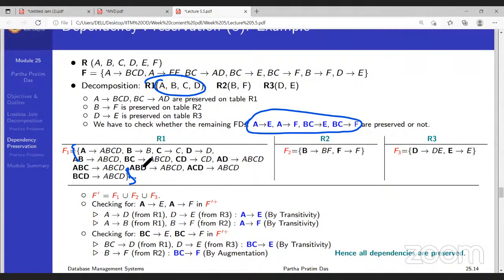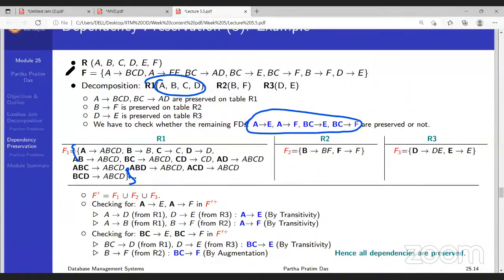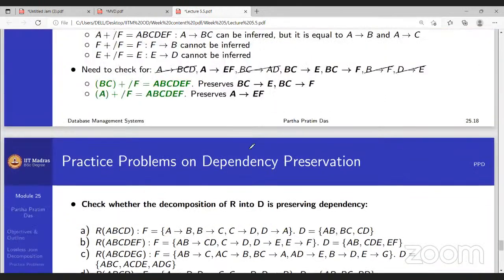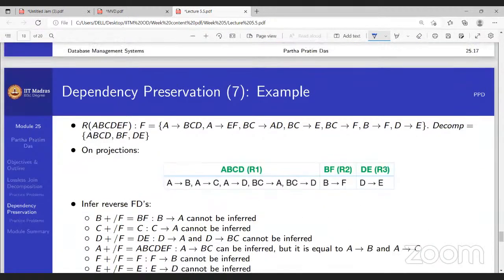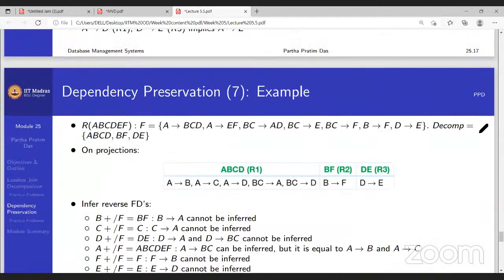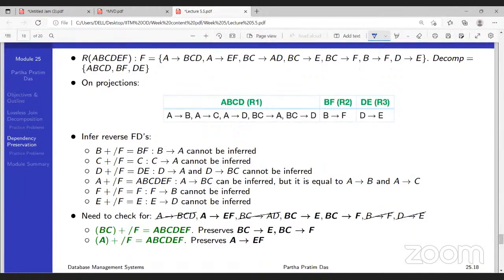Yeah. You do one thing: solve this example by this method, and the same example by the other method. You can see the difference. In the second method, we are only taking what exists in F and using that to find the closure. We don't need to find F plus and F1 plus, F2 plus. Okay, sir.